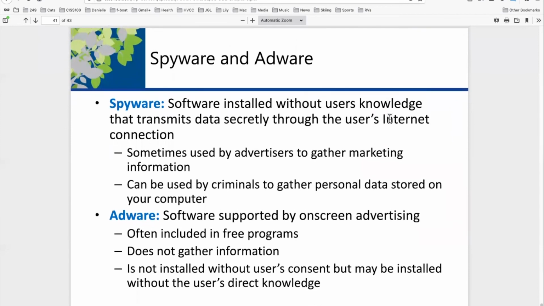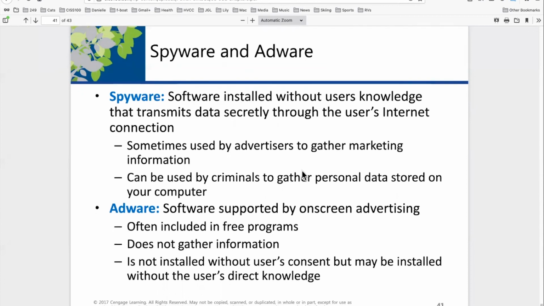Spyware and adware. I'm not going to say much about this at this juncture. Next week, we have a chapter on security, and we'll cover spyware and adware in much more detail, and also from its functional or technological basis. So superficially, yes, sometimes used by advertisers to gather marketing information.